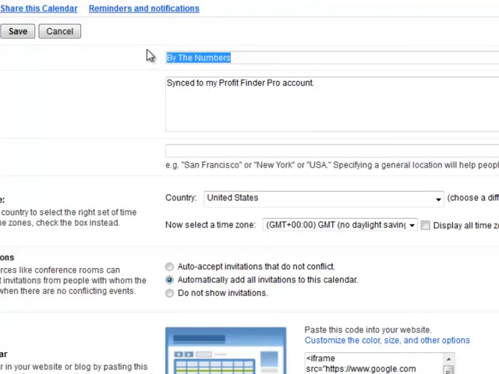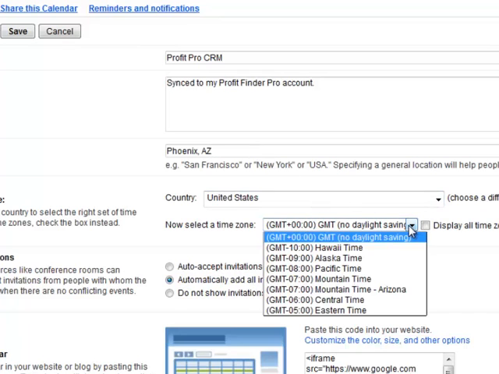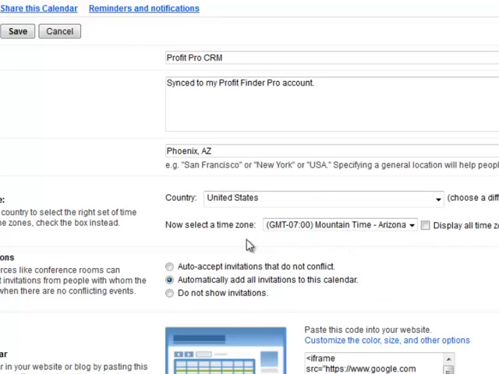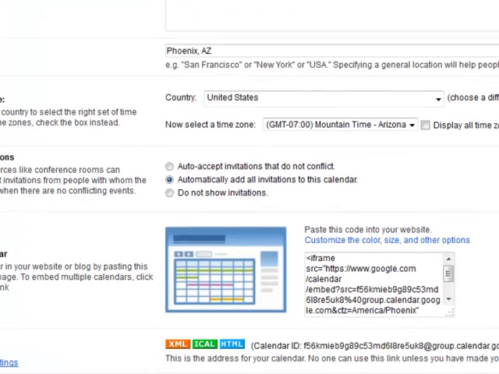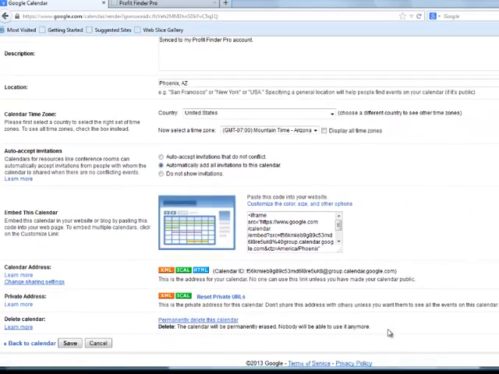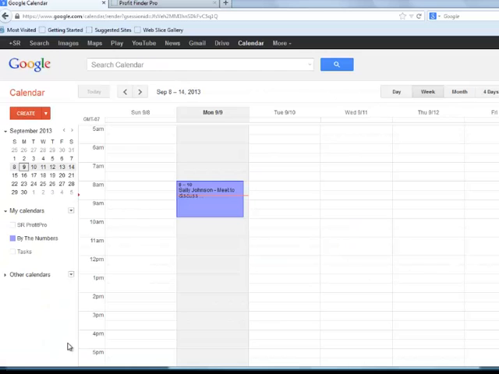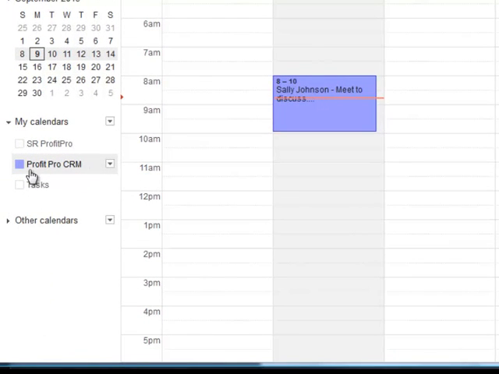Okay, so then here, just write Profit Pro CRM, and then type in whatever city you are. Type in Phoenix, Arizona, and then the time zone, so that it syncs appropriately with your phone too. Automatically leave all of these things the same, and then just click Save down here. So now it renamed the name of my calendar, Profit Pro CRM.